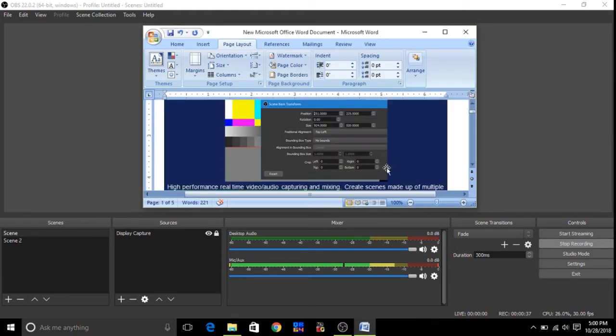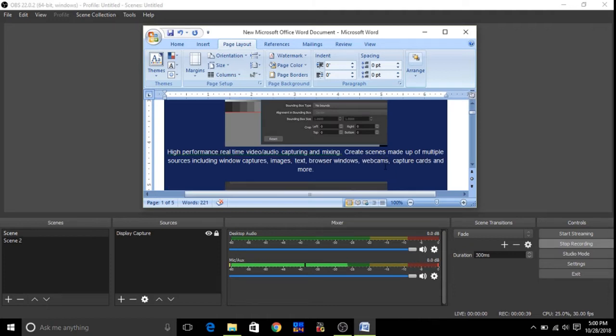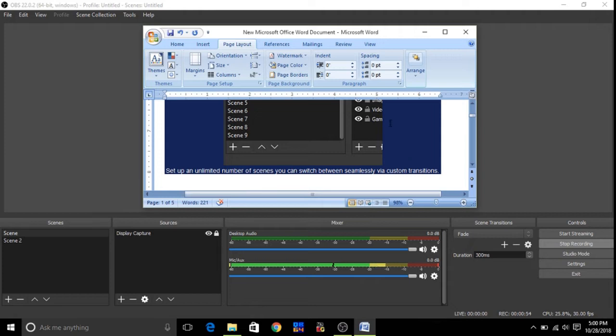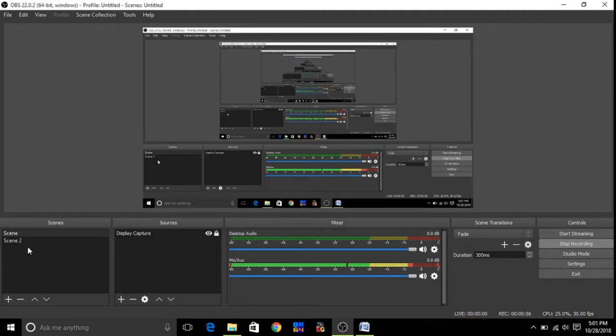These features are officially marked by the OBS Studio. So this software provides high performance real-time video and audio capturing and mixing. We can create scenes made up of multiple sources including Window Capture. And the second feature is we can add multiple number of scenes. So I will show you. Here I have added two scenes. Let me add another scene. Okay, so this is scene 3 which is black.